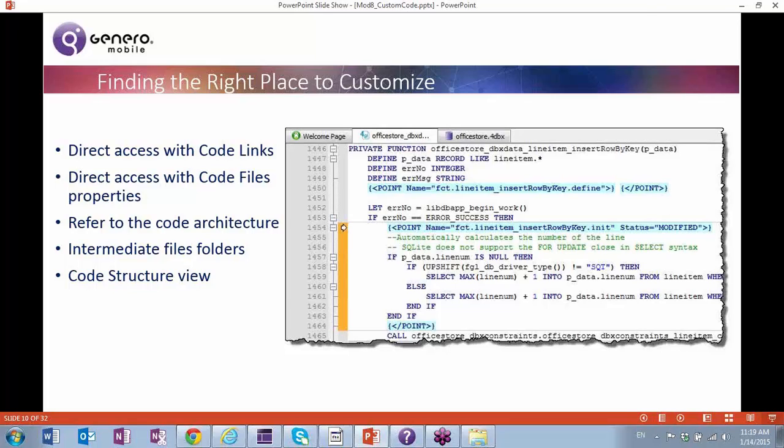In the intermediate file folders in the project view, you can open your modules there and scan through them. I don't know how much help that is finding the exact right place in the code, but sometimes that's where you have to go to get started. Just open up these different modules and explore them and see if you can find the right place. But again, the architecture should get you started in the right direction.